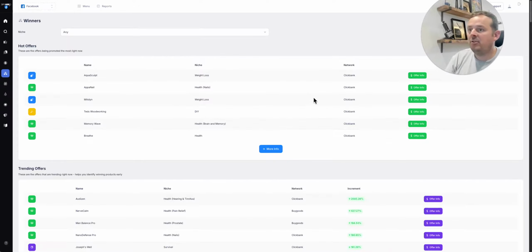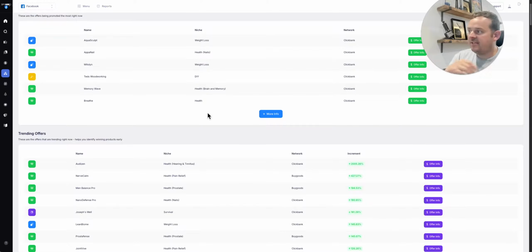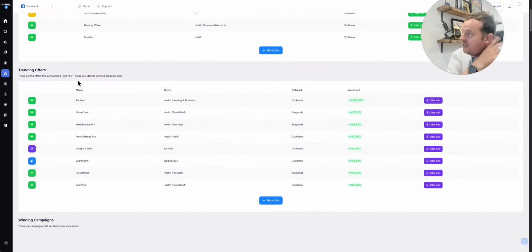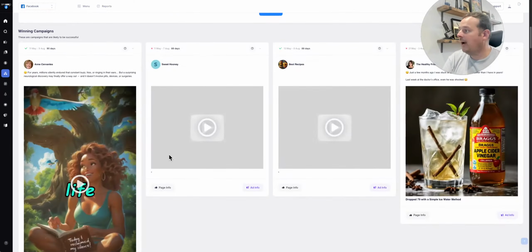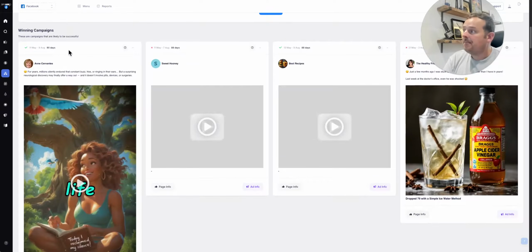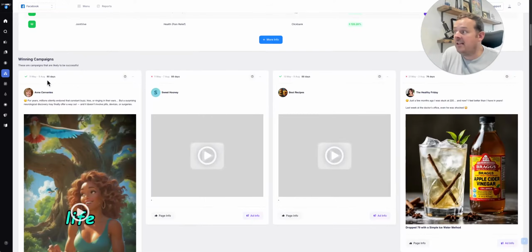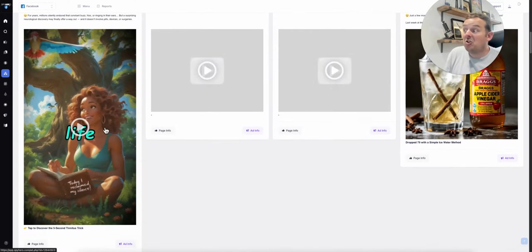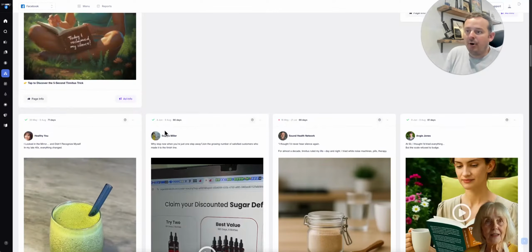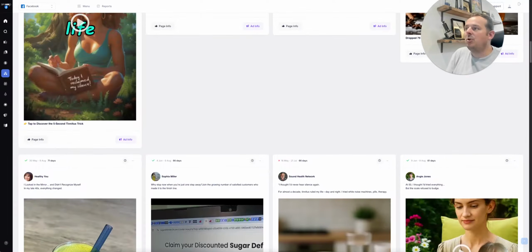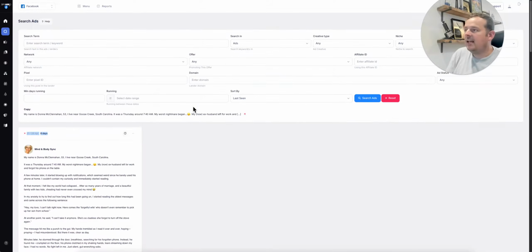So hot offers, again, probably similar to the top 10 that we saw on the homepage. Trending offers, which we saw. Winning campaigns, which is interesting. Based on what? I don't know what this is based on. I'm guessing the amount of time it's still active could potentially be it. But for me, there's different ways. Let me show you one way that I like to see if we've got someone running heavy.